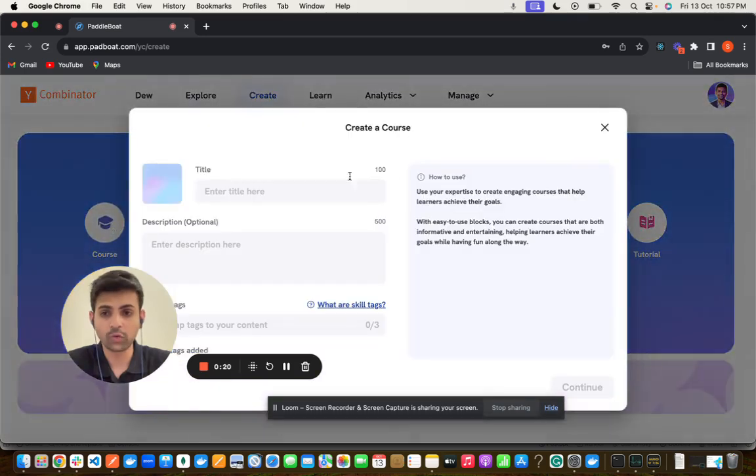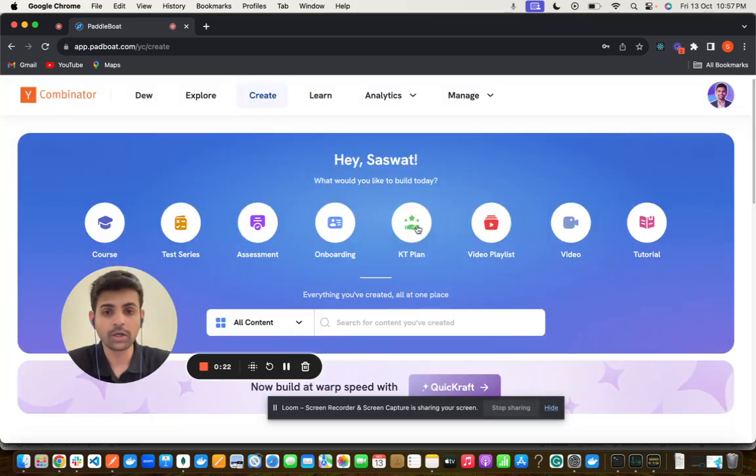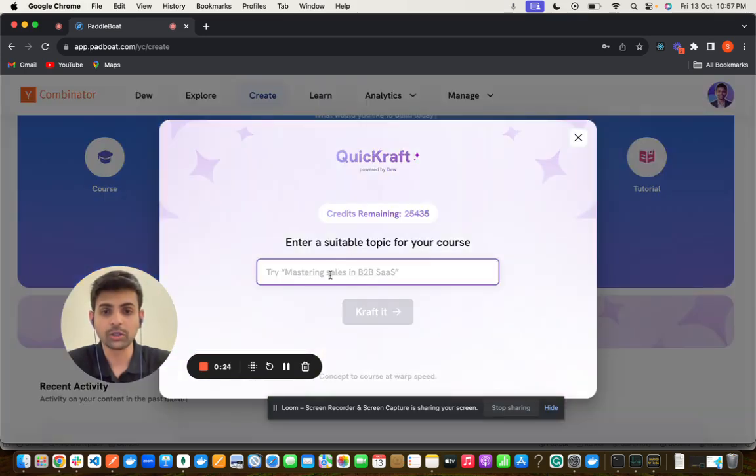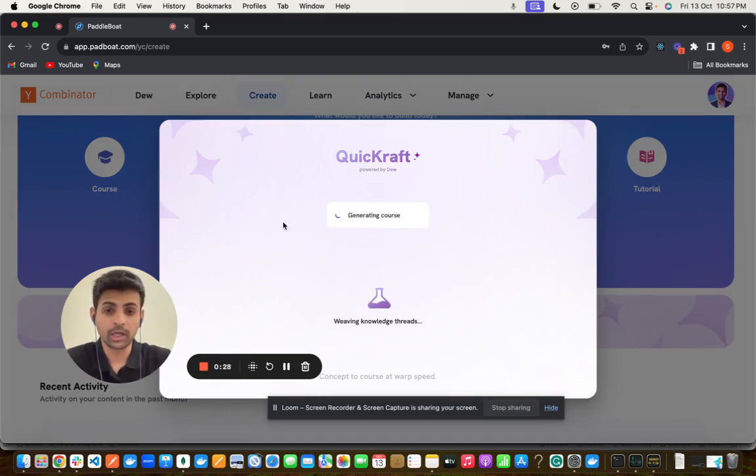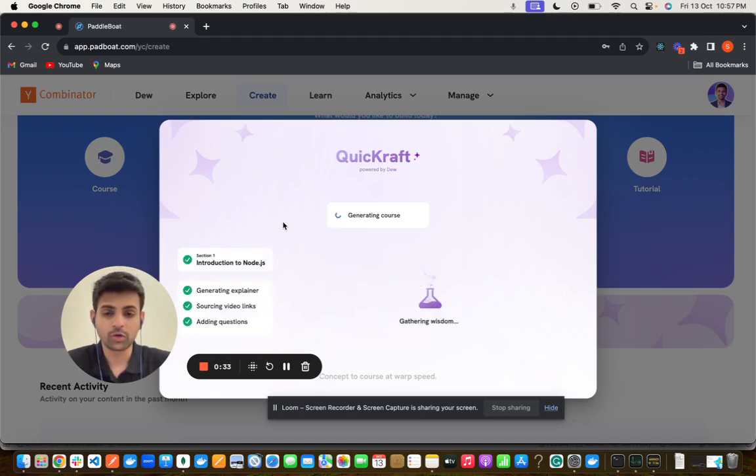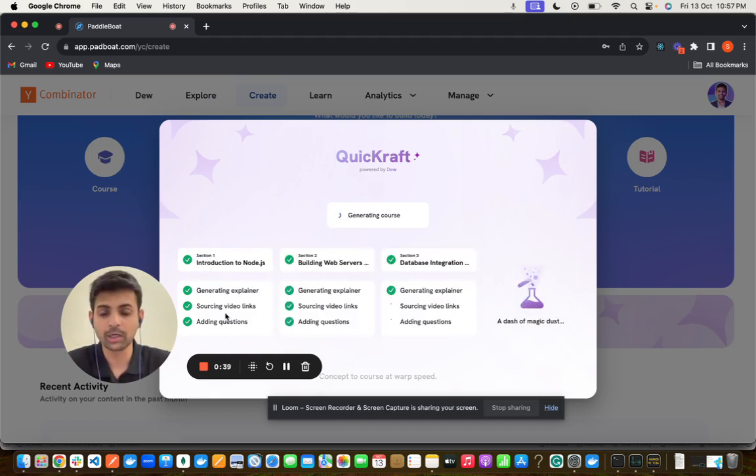Now you can manually curate these courses, or you can use our AI-powered feature, Quick Craft, to simply enter a prompt and let the AI generate a course for you. The first thing it does is generate a course outline. So it's already created section one, it's generated an explainer, it's sourced videos from the public internet, and it's added questions. It's added section two and section three and completed the course with a course assessment.